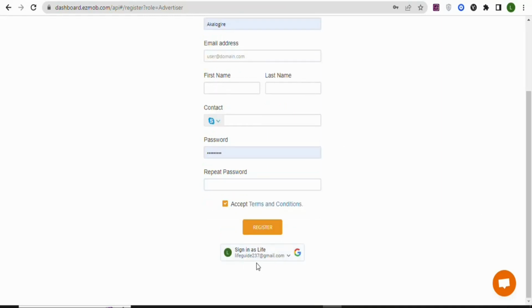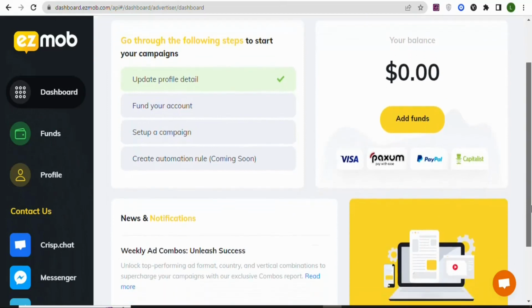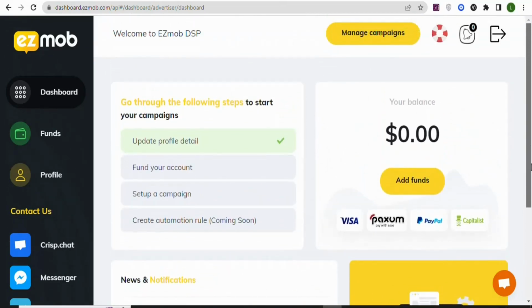If you don't want that, you can just click right here to use your Google account to create an account on this platform. Once you create your account and log in, you are going to see a page like this. You can see this is your dashboard. You can see your balance is 0. So you have to add funds so that you can run ads on this platform. You can add funds using your credit card, specifically Visa, or you can use this one right here. I can't pronounce it well. You can also use your PayPal account. You can use your Capitalist account to deposit money into this platform so that you can begin running your ads.